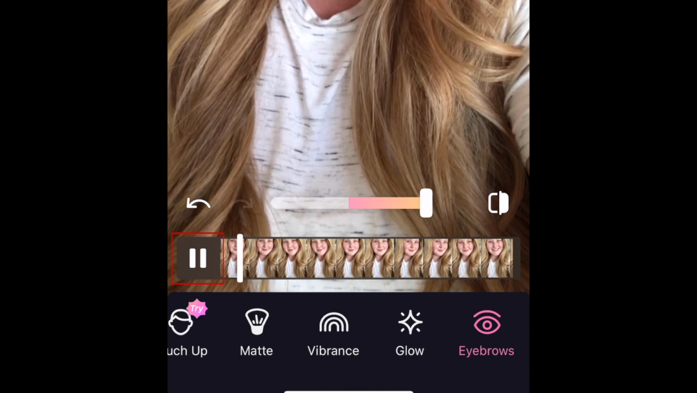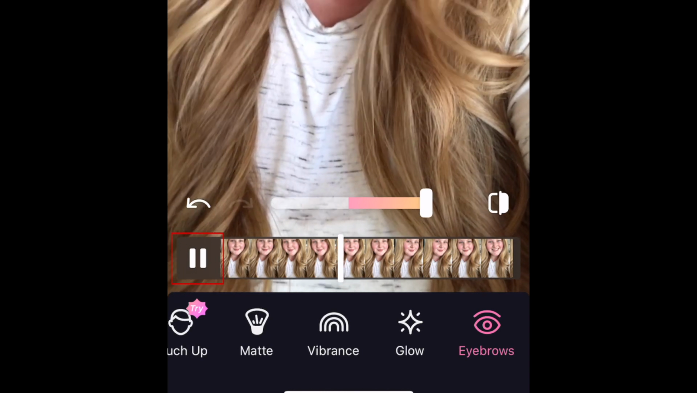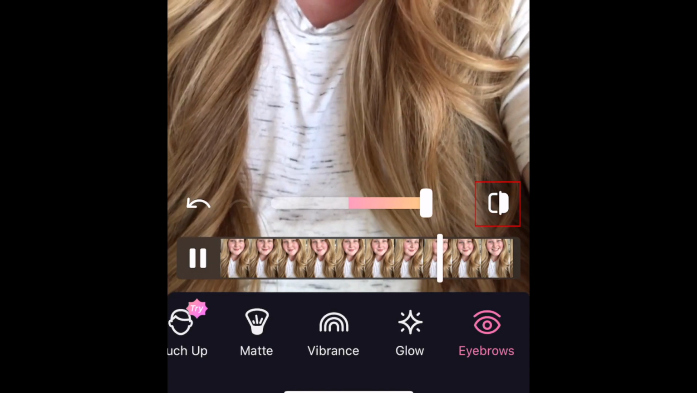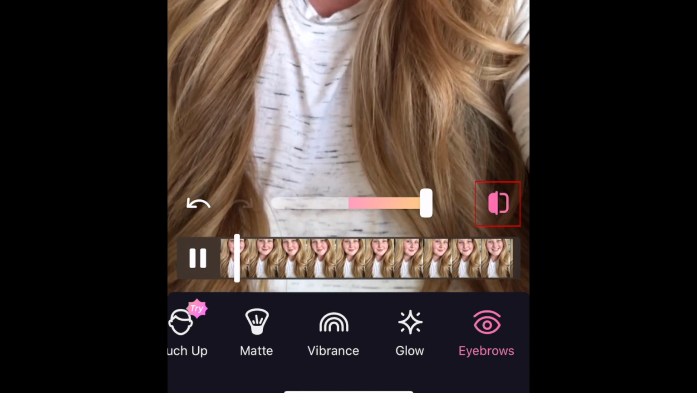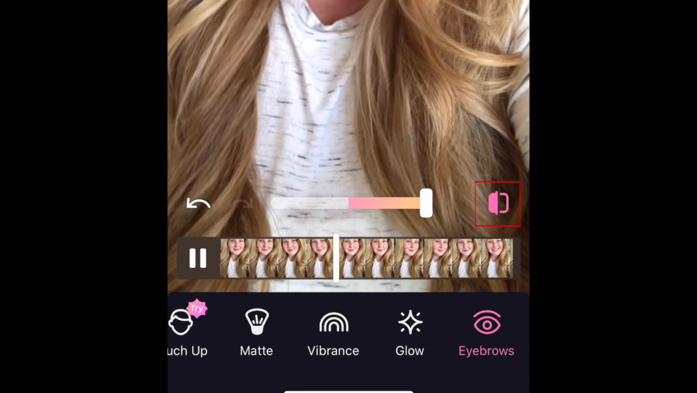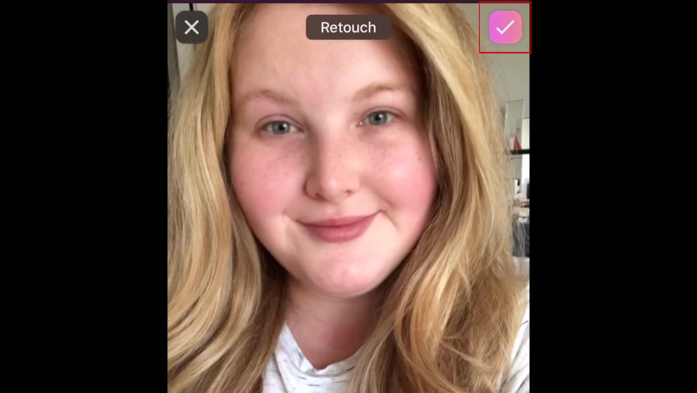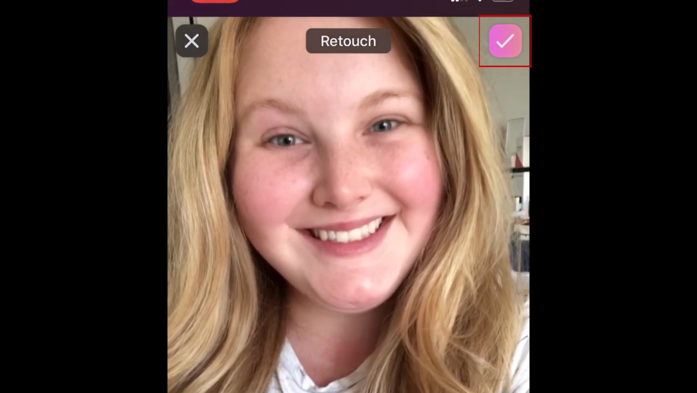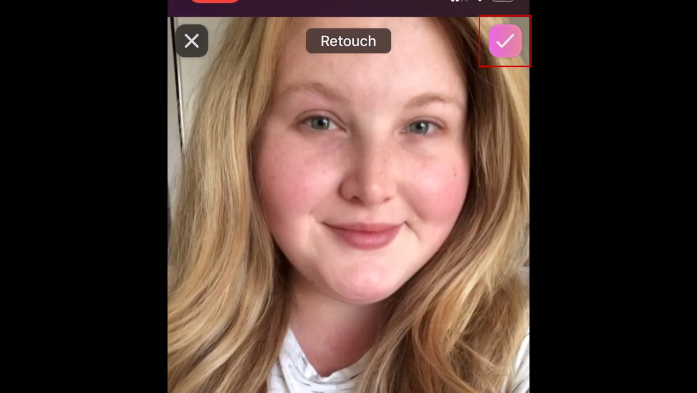Tap the play button to view what the effect looks like on your entire video. At any time, you can check out the before and after by tapping the comparison icon on the right. When you're done using all the tools in this category, tap the plus sign at the top to save.